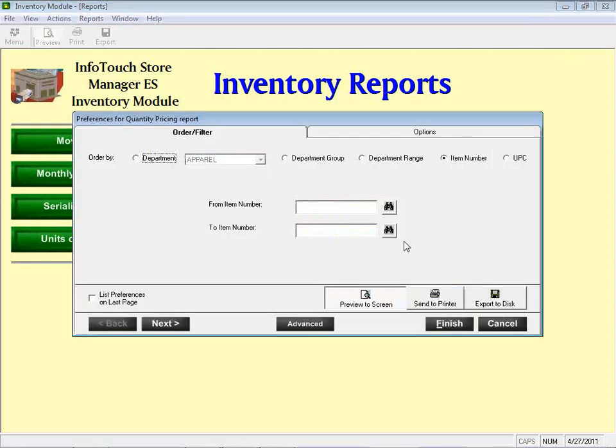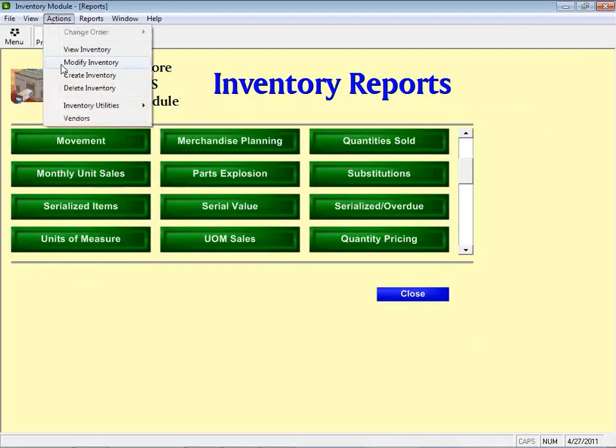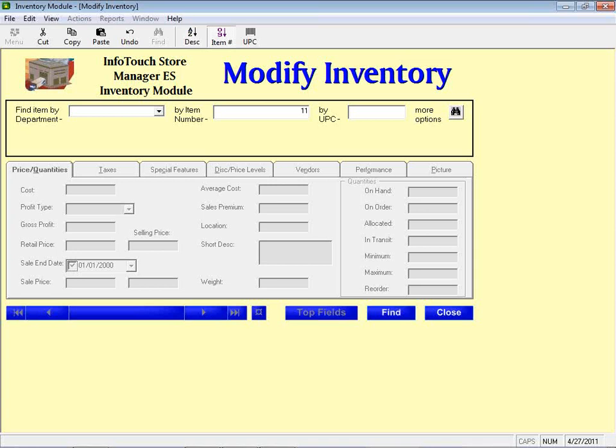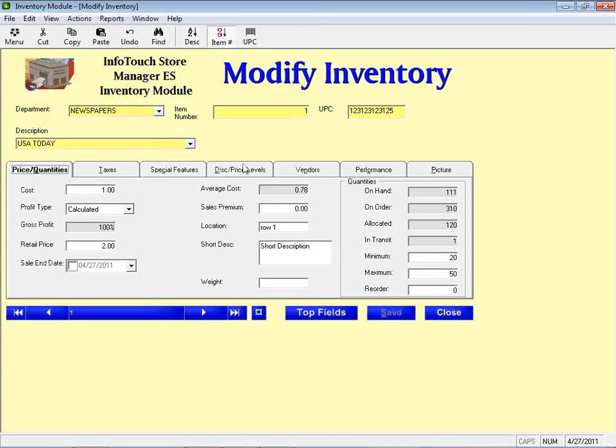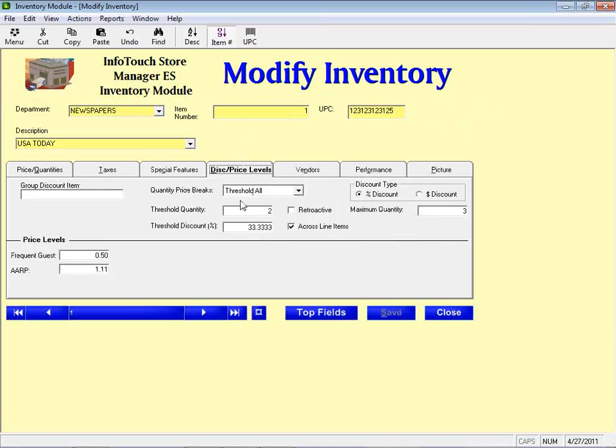We also have a report that shows quantity unit pricing. Let's take a quick look again at the inventory record, to show you what I'm talking about here. In our discount price levels tab, we have several choices for quantity price breaks, and as long as it's not none, it's going to show up in that report. Threshold pricing: buy 2, get 1 free; buy 3, get 1 for 50% off; buy any 12 bottles of wine and get a 10% discount. All of those are threshold kinds of discounts.